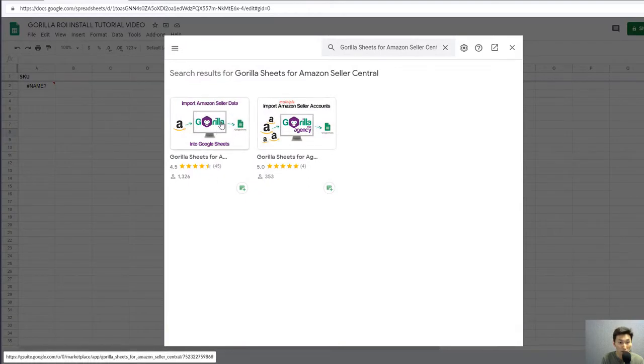The first one is the one for single businesses where you may only have one account, or even if you have two, it doesn't matter whether the data is combined. If you are an agency and you have multiple accounts that you want to separate, then make sure you use the agency one.